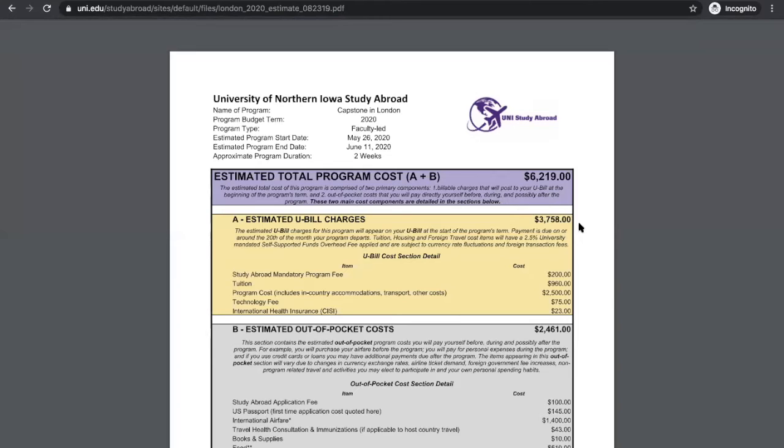$3,758. All faculty-led program costs will be posted on the U-bill in May and will be due on the 20th of the month of travel. This program leaves on May 26th and runs through June 11th. Your program costs would be due on May 20th. These costs include a $200 program fee, which is true of any of our programs. You will also see $960 of tuition for the 3-credit course that is attached to the capstone in London.